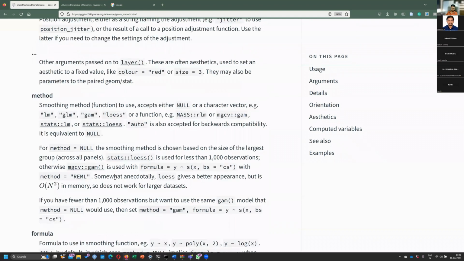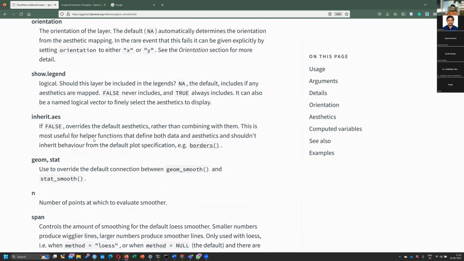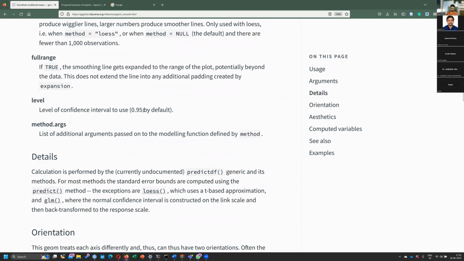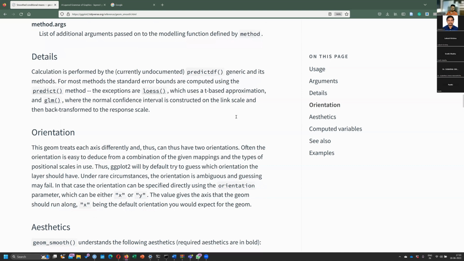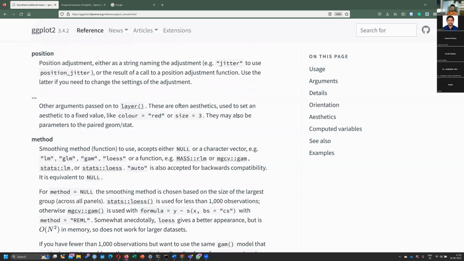If you go and look at se, it displays the confidence interval around smooth, true by default. Level controls it; by default, it is 95% confidence. That is what we traditionally use. So all of these are inherent. If you want to change it to 80% or 99%, you just say se equals true, or if you say level equals 0.99, then it is 99%. Am I making sense? Yes, sir. Okay.